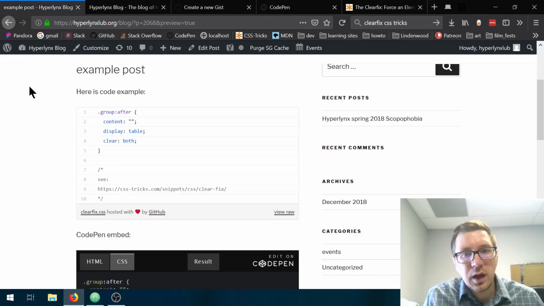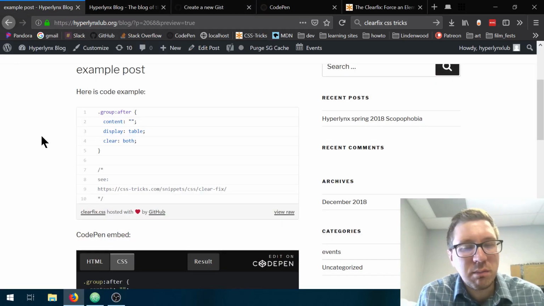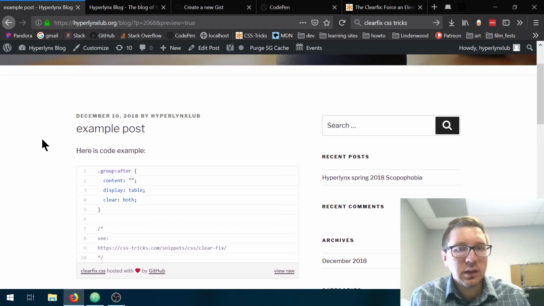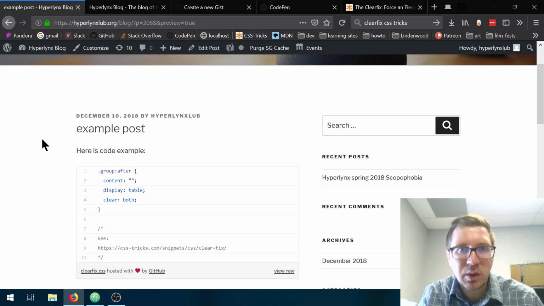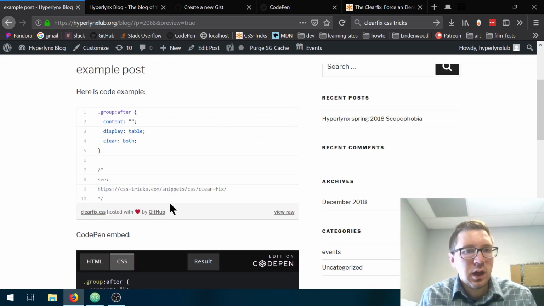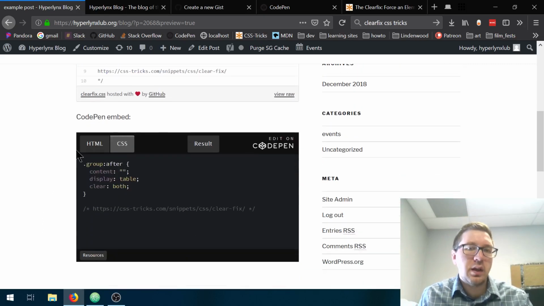Hey folks, I'm going to show you how to embed a code snippet in a WordPress post, or really any website, but in this example I'm going to be using WordPress. This is what it looks like right here. I'm going to show you two ways to do it, one using GitHub and one using CodePen.